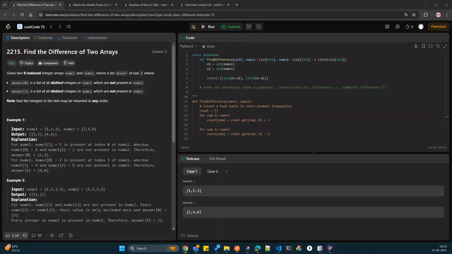Okay, so the next problem in LeetCode we are solving is Find the Difference of Two Arrays. Basically, here we will be given two arrays, nums1 and nums2, and we'll have to take a difference of them.